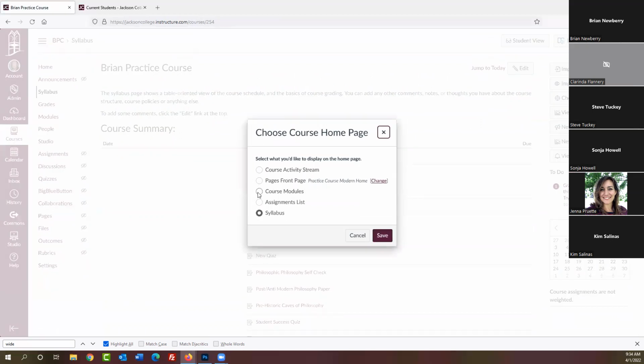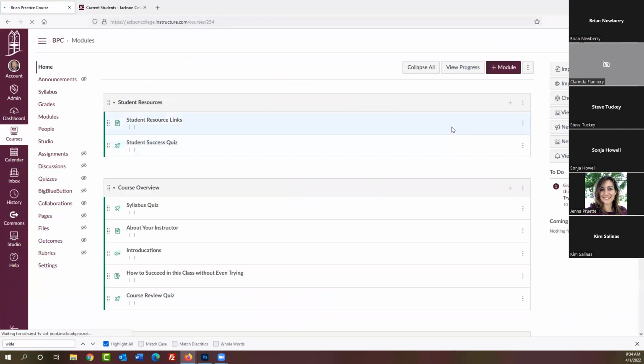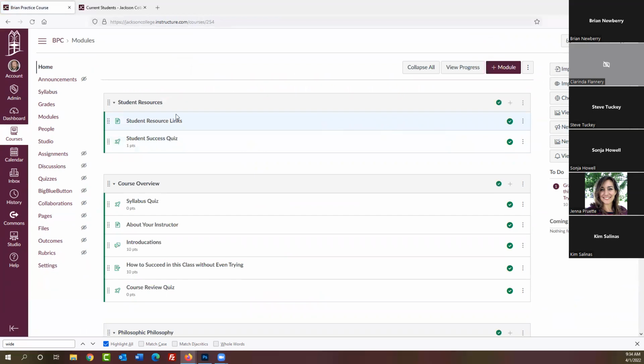The module view is the one I'm going to choose. That's the one that we'll probably use a lot here. Looks a lot like Moodle, and it's very usable. All right, so course content area, course tools, back to course tools.